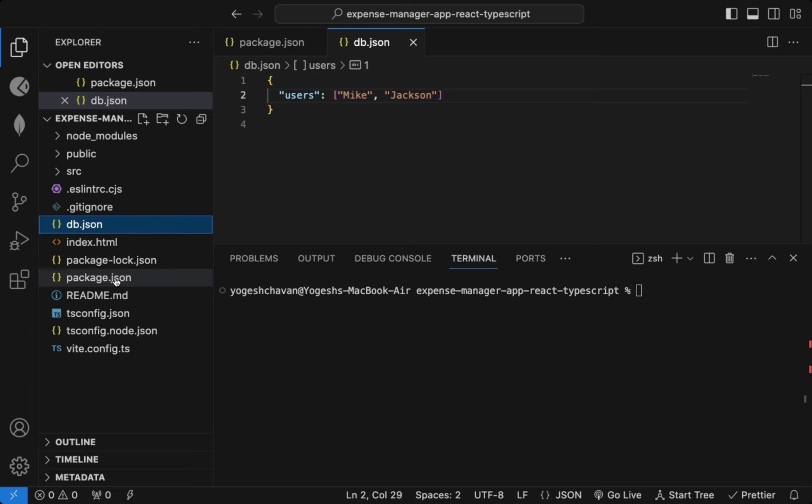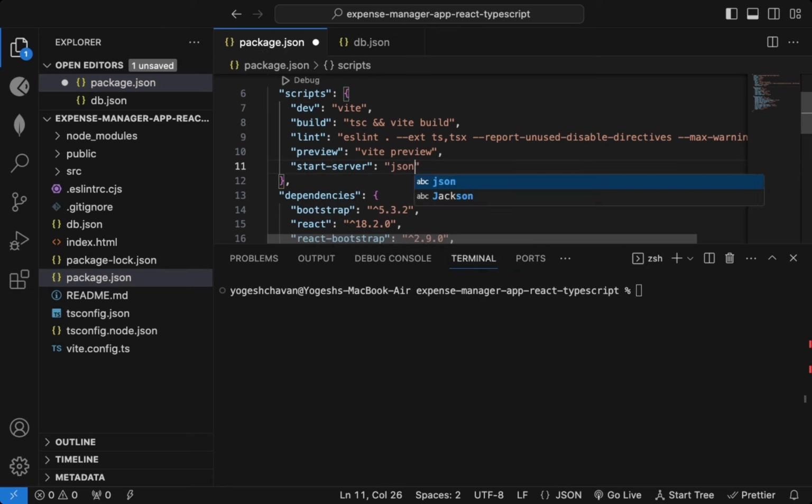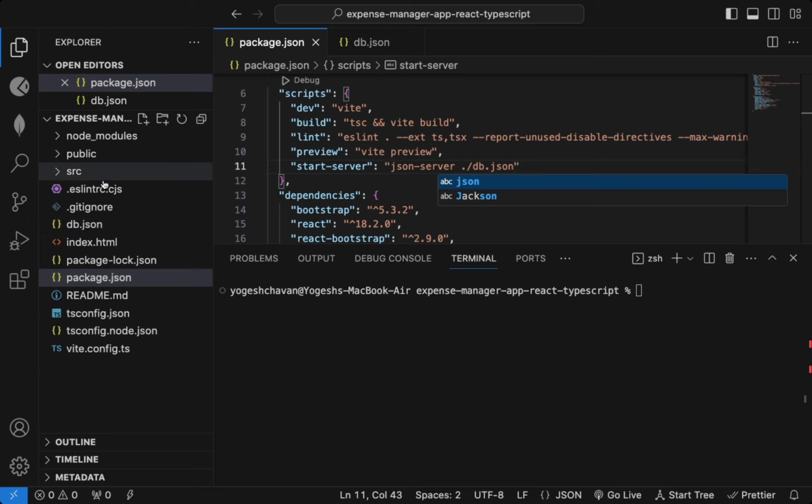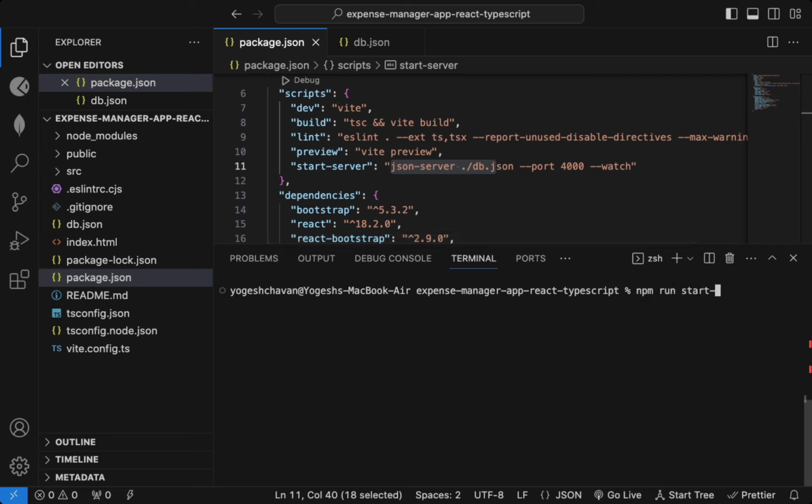Now we can go to package.json where I will add a start script, start server. I can say json-server ./db.json. So package.json and db.json are in the same folder, that's why we are using dot slash. Now --port 4000 --watch. So anytime I make a change to db.json, this server will be restarted. Now I can execute npm run start server.